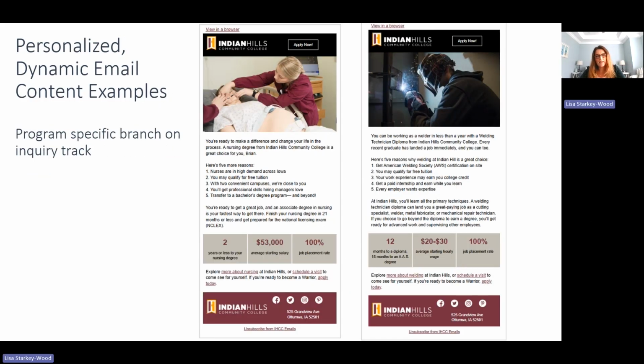And then making sure, again, that if we do have their program information, we have some specific program related content that's going out to them. So for Indian Hills, all students start with a thank you for your inquiry message, and then they branch off into these really specific program messages where we've got outcomes, expected salary, job placement rates, how quickly you'll get your degree, pushing those next steps like visit and apply across the board. But if we don't have your program, if you haven't given that information, you just skip this email and go right down to the third email on the track, which is that location email that you just saw.